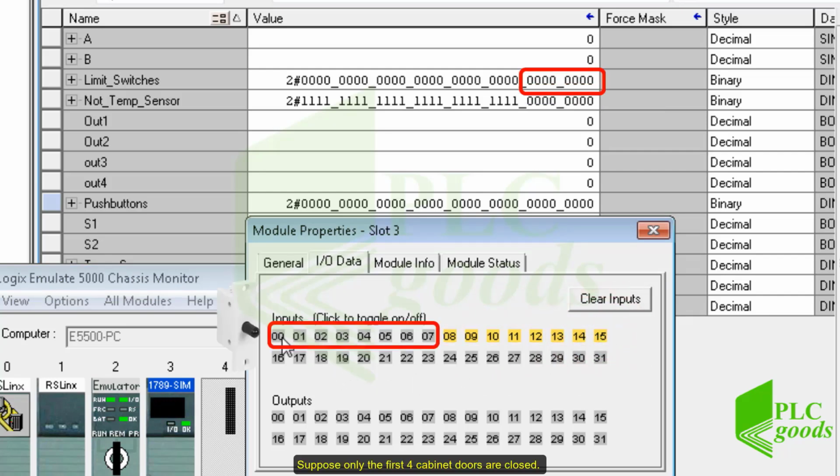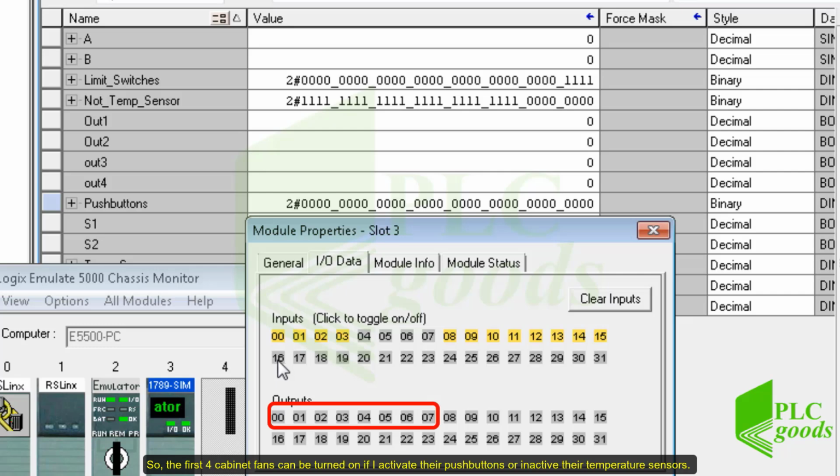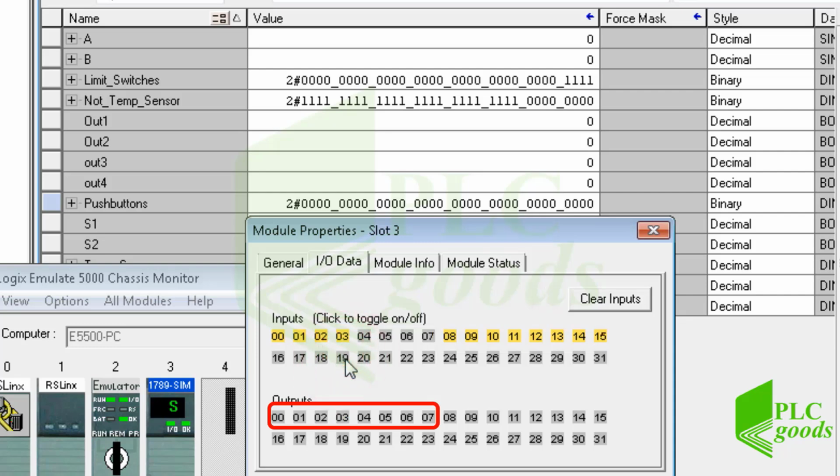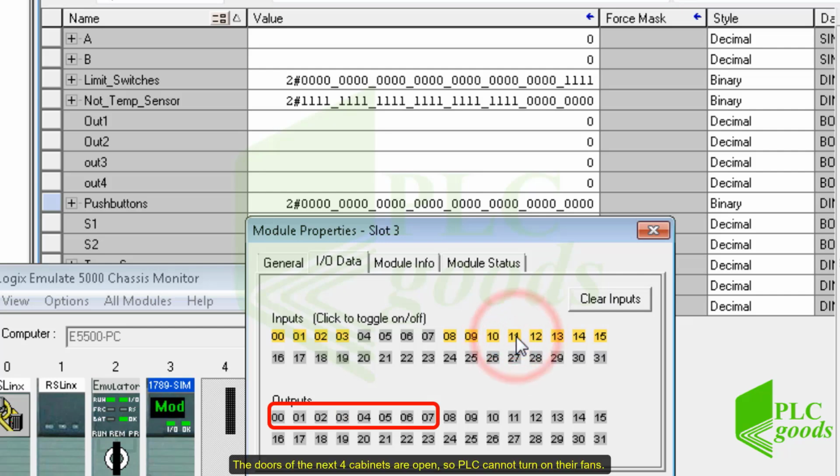Suppose only the first 4 cabinet doors are closed, so the first 4 cabinet fans can be turned on if I activate their push buttons or inactivate their temperature sensors. The doors of the next 4 cabinets are open, so the PLC cannot turn on their fans.